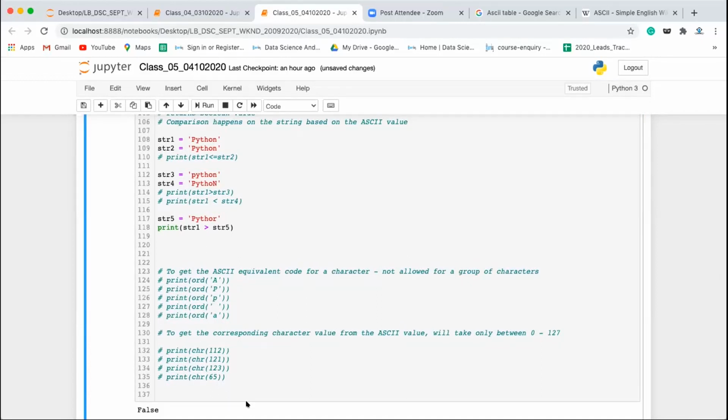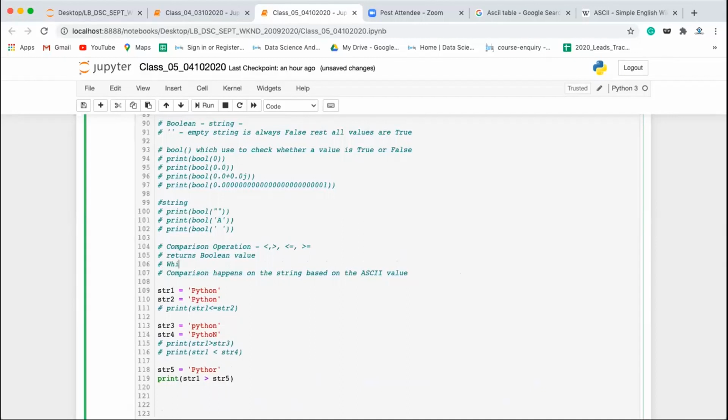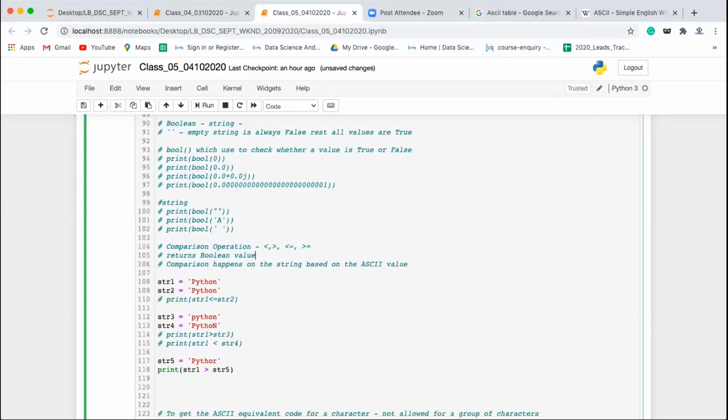Just if you can summarize that. So you say first it will check the length and then it will look at the ASCII values. Let me write it here. Not required, not first. So don't write this. This will not happen. Not first, not on the length.